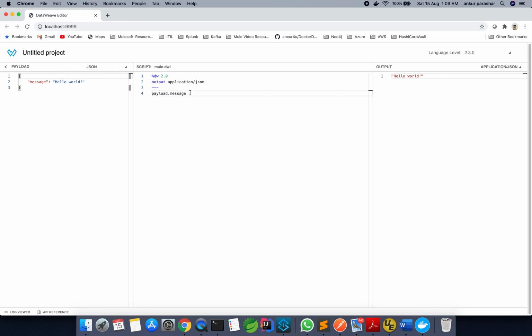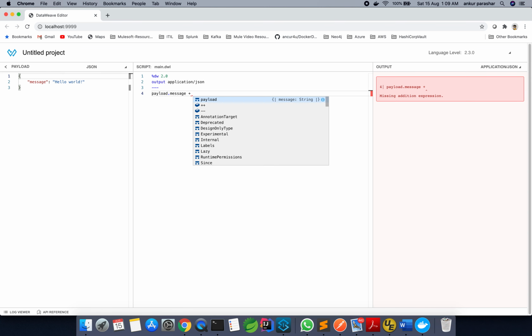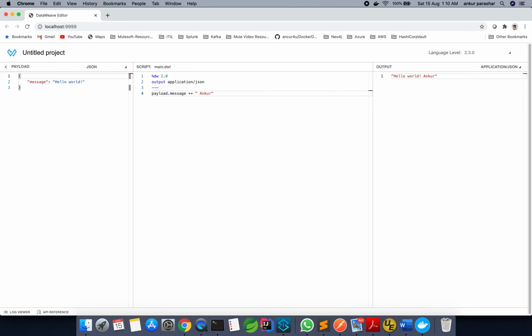Now if I click on this open in browser, it will open up this, and I can click on this payload. This is hello world. I will just try to concatenate something, so it is working fine in real time.